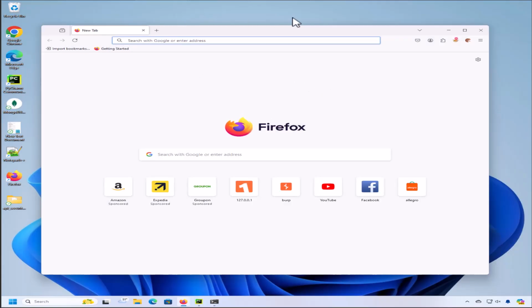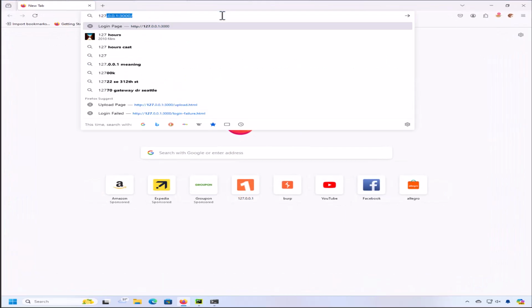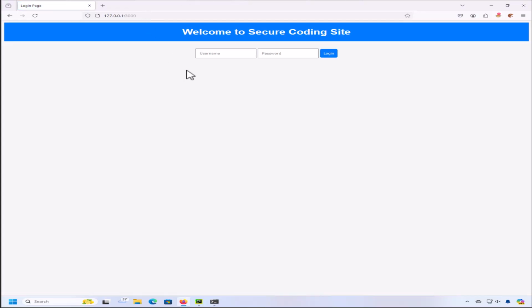I'll do that now. If I navigate to localhost, which is where our application is stored, port 3000, I should get, there you go. And it says, welcome to Secure Coding site. So our application is working. Our simple web application is working.